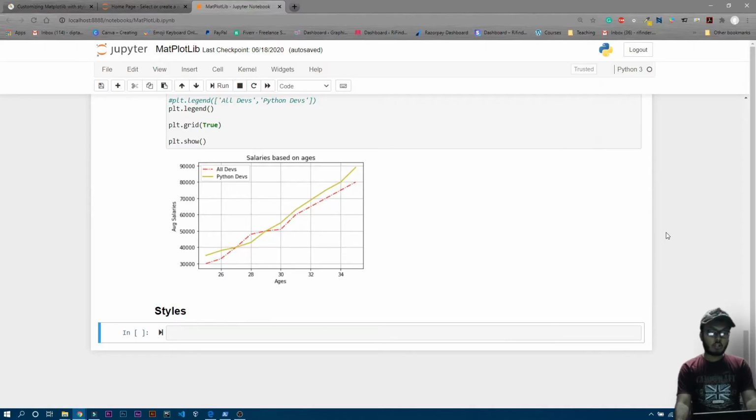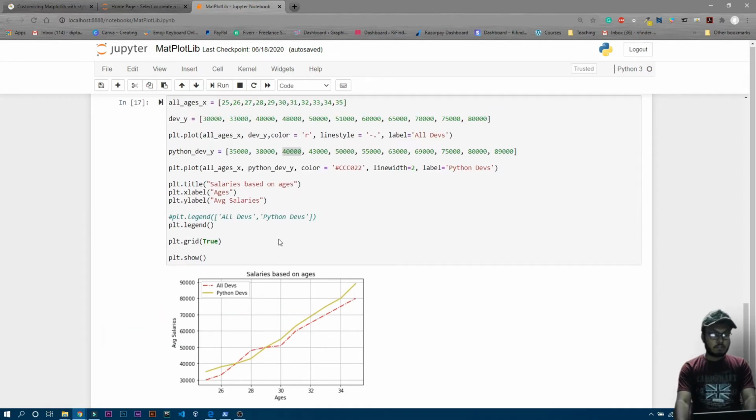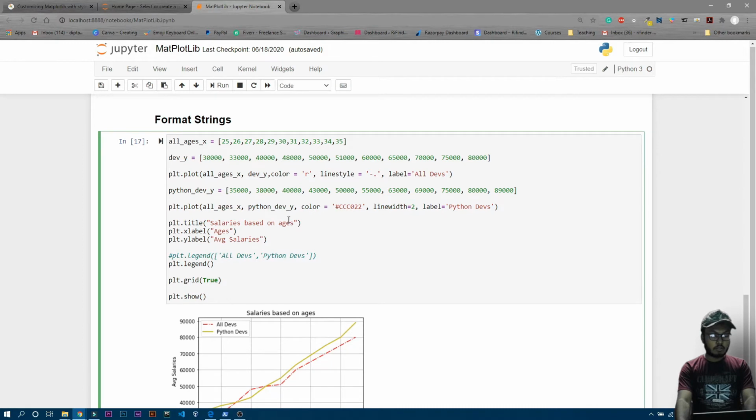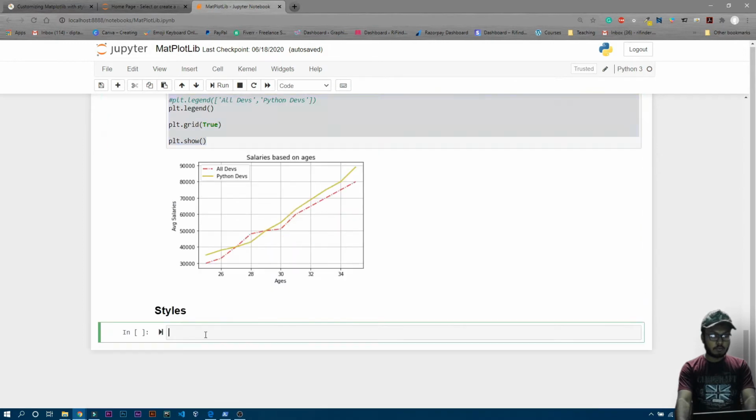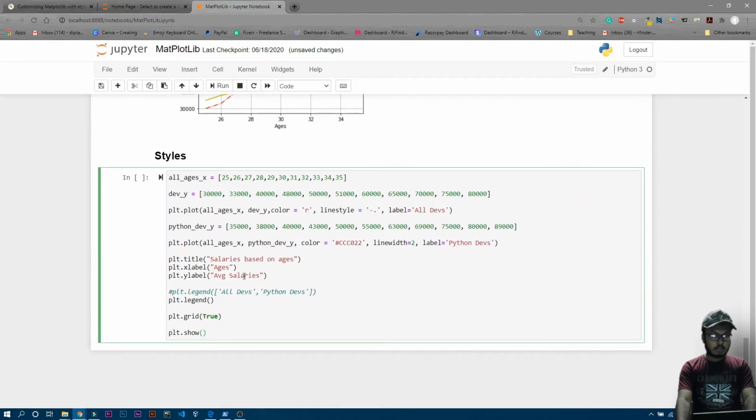So guys, now let's talk about styles for plotting graphs. You can see this is the basic style when you plot the graph without any kind of customization. This is the default styling of Matplotlib. I'll copy the overall code from here and paste it over here, and let's see how to use styles.